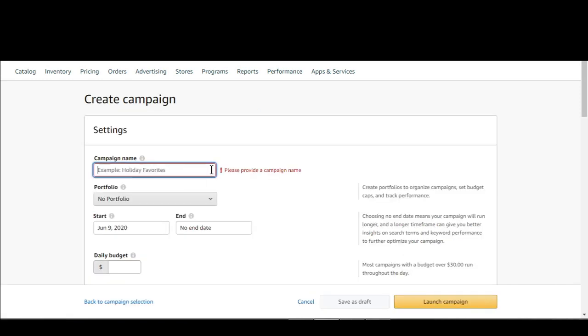After clicking on the Continue button, the first thing you have to do is put in your campaign name, and let's assume today our product is dog bed. So let's put our product name, dog bed, and you can leave the portfolio option, and you can set your start date and your end date. What I like to do is keep the end date as no end date. I like to run this PPC as long as I want to, guys. But you can set your end date, guys.